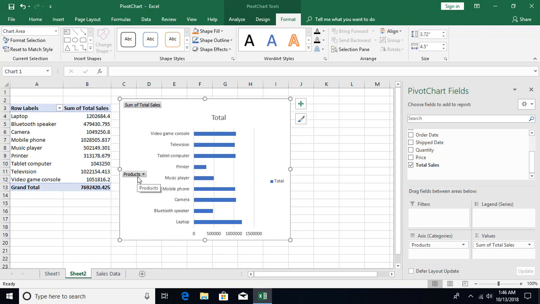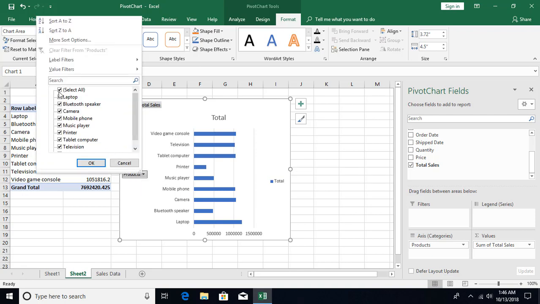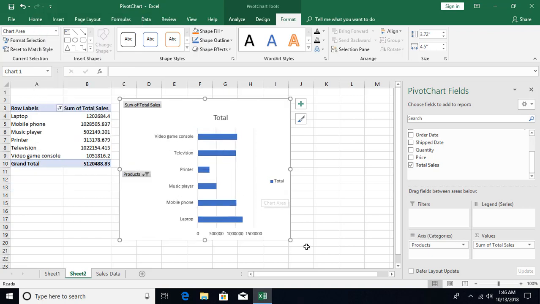You're going to see over here that for all these charts we have a filter appearing. So if you are not interested in seeing a particular product, you can just remove those items. If you say I don't want to have Bluetooth speaker and camera and tablet computer, I click on OK, and those items got removed. So this is how you can work with filters.